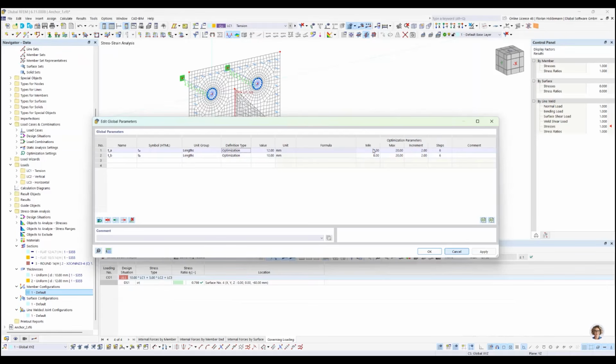You can define for each parameter the minimum, the maximum value, and increments and steps here. So in total, we would have seven states for this variable, which we want to try out, and 7 states for the other one, including the minimum and max value.